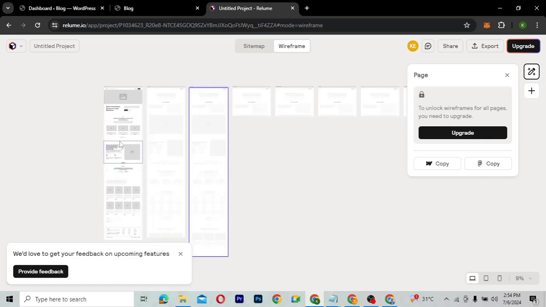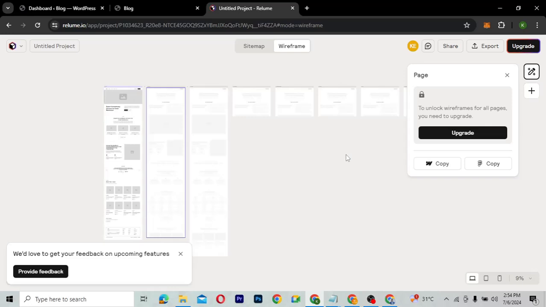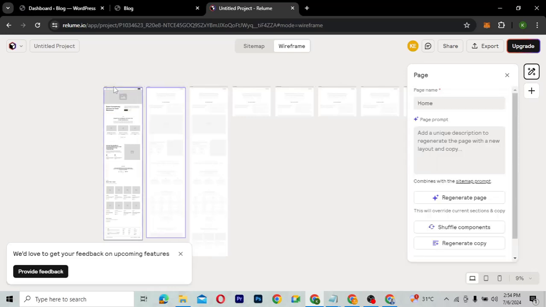Okay, now why is it that these ones are not really active? You need to upgrade to get the ones which are active. So I'm going to use this one. If I click on this one over here, you see that it is active, but if I click on this one, it will tell me to upgrade. So I'm just going to use this particular wireframe over here.